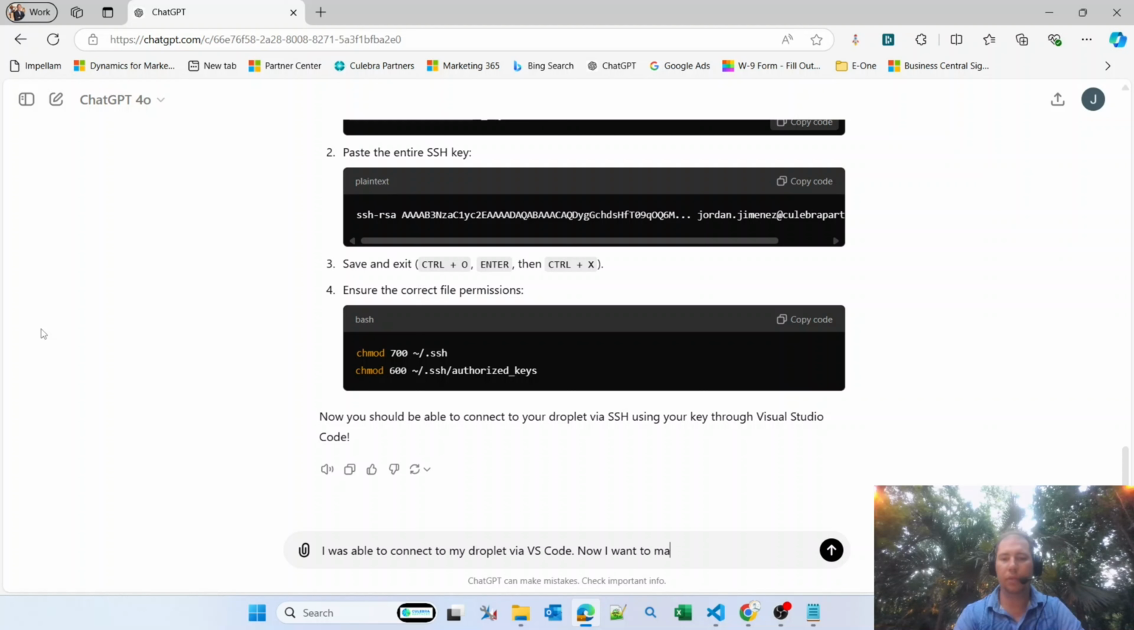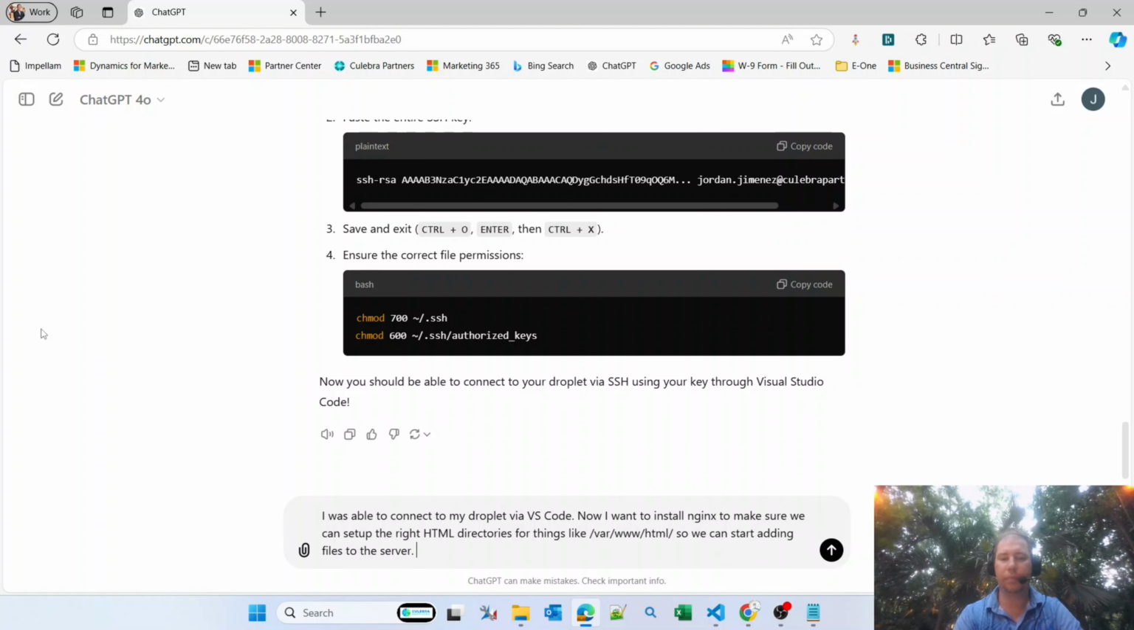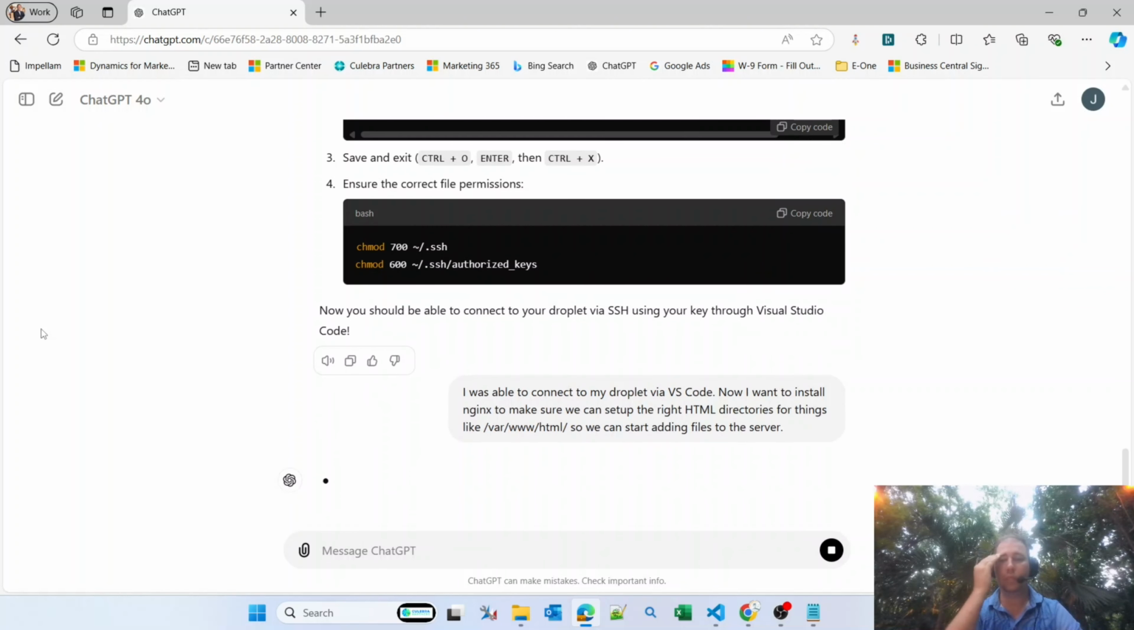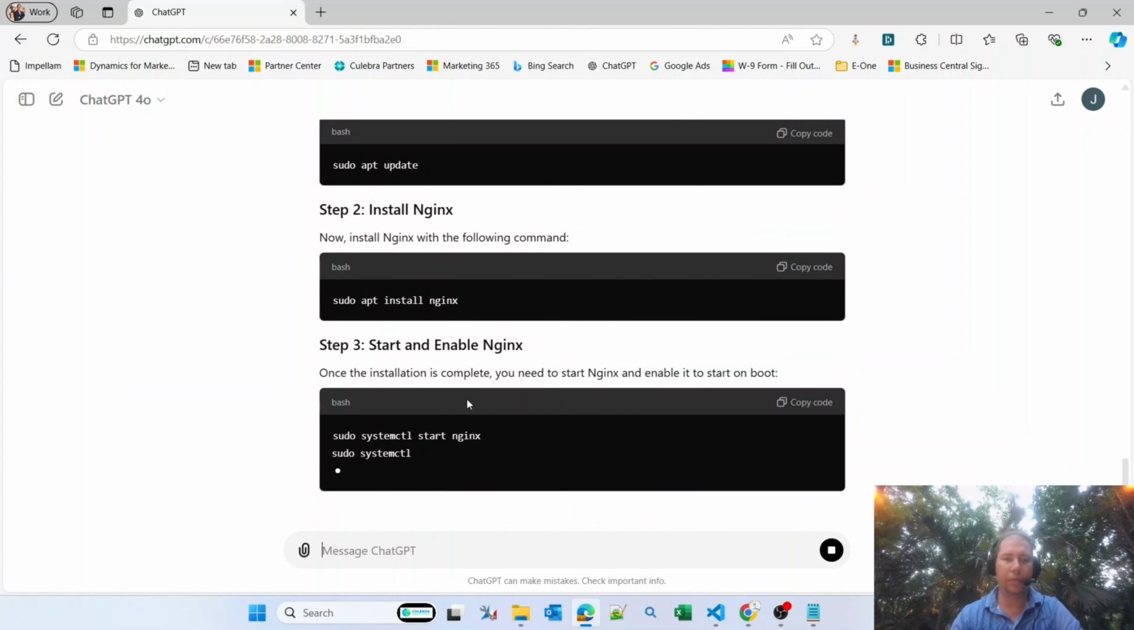Now I want to install Nginx to make sure we can set up the HTML directories. Directories for things like /html/www.html. So we can start adding files to the server. All right. So we're probably going to go ahead and now do an install of Nginx here.